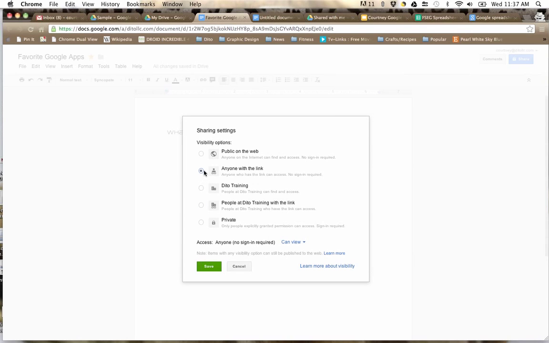So I'm going to go ahead and leave mine anyone with the link because this is not going to have any sensitive information in it. So you can see anyone, no sign in required. That's what I was talking about when I said anybody that doesn't have a Google Apps account, you can still share documents with them. You can see we can allow them to can view, can comment, or can edit.